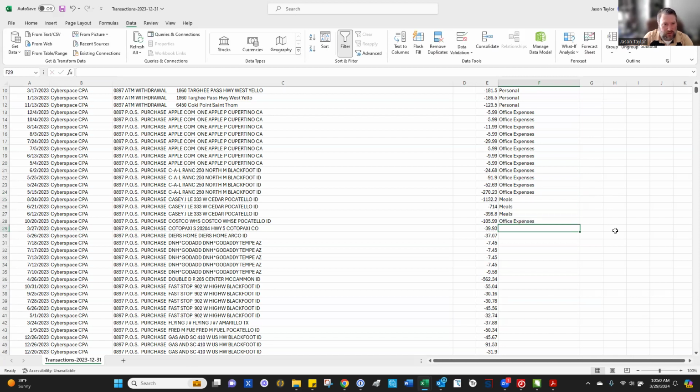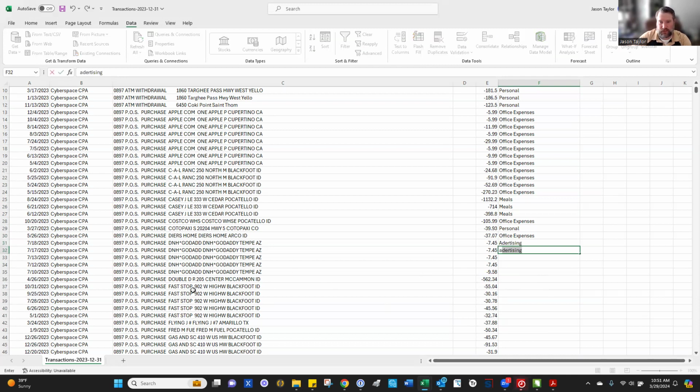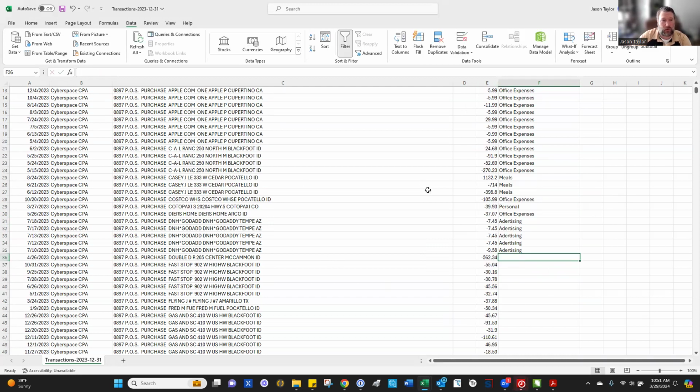Costco is going to be office. Kodo Packs, I don't even know what that is. We'll just pretend like that's personal. Another way, if you don't remember something, just Google it. Google the name of the store and that'll help you. That's going to be office. But this is what I'm looking for. So then we're going to have GoDaddy. That's going to be advertising. I could just do A and I probably misspelled it, but I don't care. I'm just going to go through all 2,000 transactions and do this the whole way down.